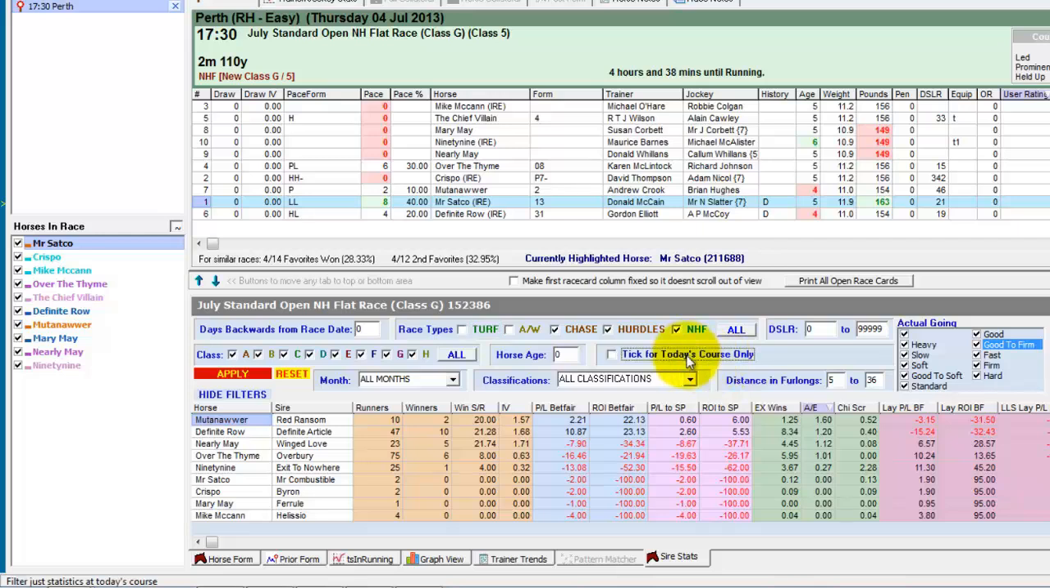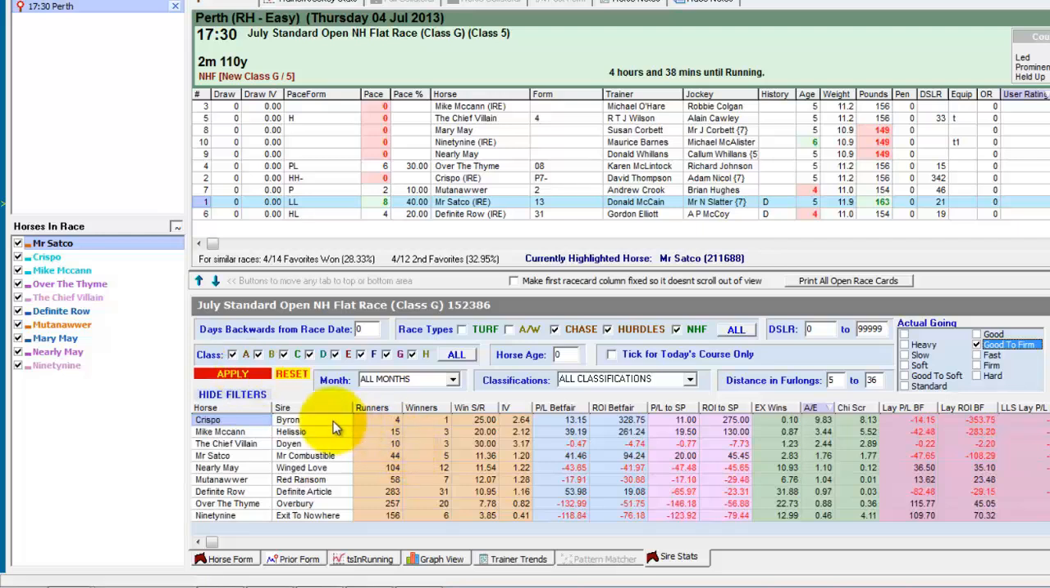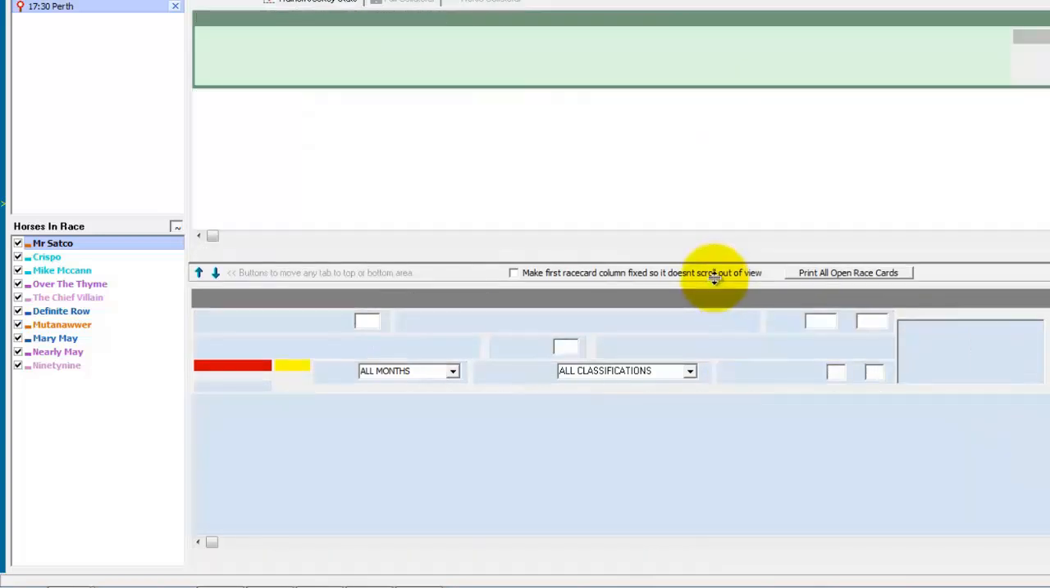We could take out the course option, leaving just jumps races, and choose today's going. So we're looking at good to firm Sire stats over the jumps. And we have Byron top, but with a very small sample size. Once we get down to the bigger sample sizes, Nearly May has got the best record, which is 11 from an expected winners of 10.93. So that's a quick whiz through all the various options you could do with the Sire tool.